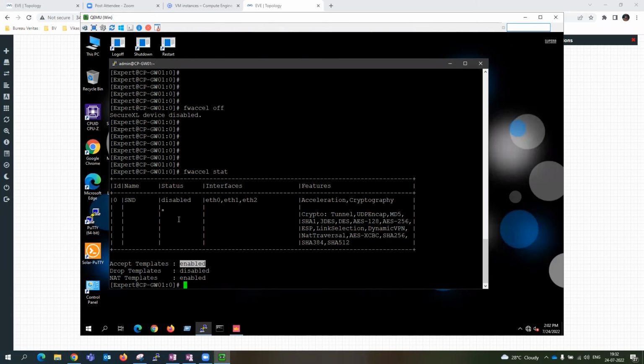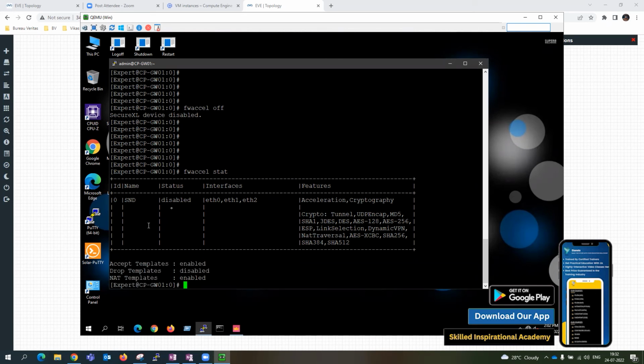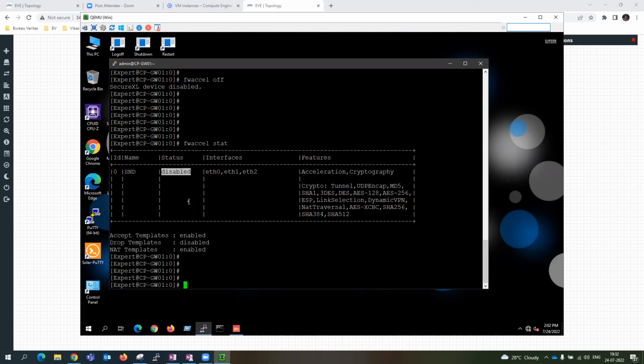Sometimes the interviewer will ask, I'm not getting the entry in my accept template. Then you need to mention that maybe your SecureXL is disabled. If not, you need to disable it and enable it.